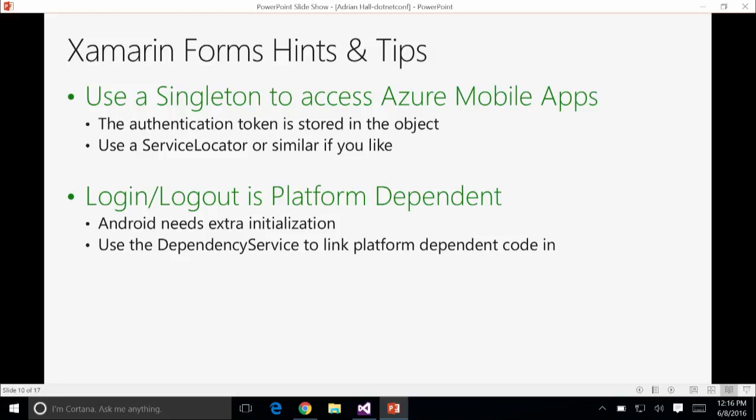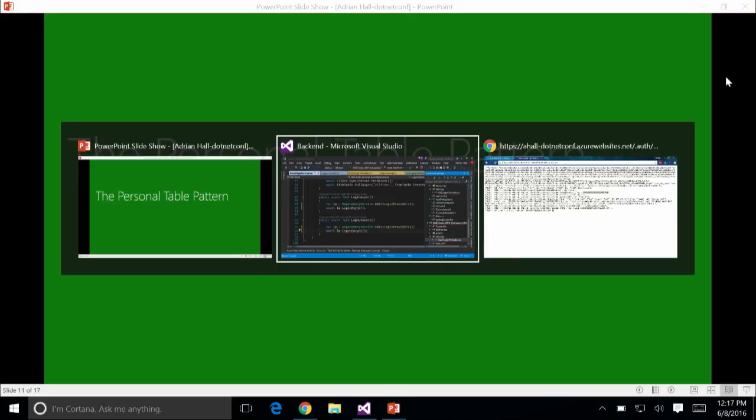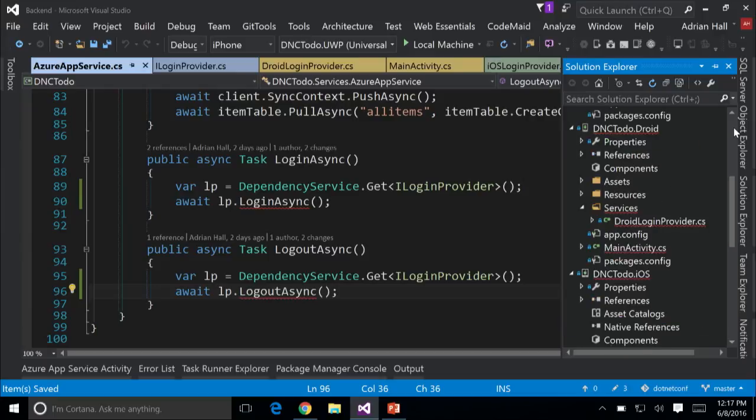I use a service locator class, that's a simple thing with much of the same API as the dependency service, to locate my singleton. And finally, login and logout are platform dependent. Sometimes you need additional initialization, particularly on Android. So use the dependency service to link in the platform dependent code. So let's go back to our table, and that's enough live coding for right now.